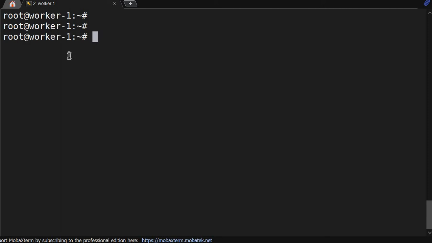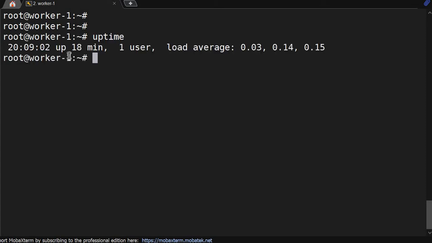So we have discussed many commands, but there is a very useful command. The first thing we are using in the office is the uptime command. This command will show the uptime of the system.